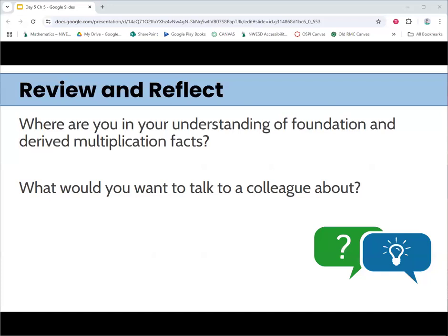And what we'd like to do is we want to open up rooms as a choice room today, just having a conversation with grade band ideas. Like, where are you in your understanding of the foundational and derived multiplication facts? What do you want to be talking about with a colleague? So we're going to have K2 rooms, 3-5 rooms. Then it's a combination middle school, high school. Choose where you want to go. So if you're a K2 teacher, choose that. We'll help you get to a room if you're not seeing where those come about.